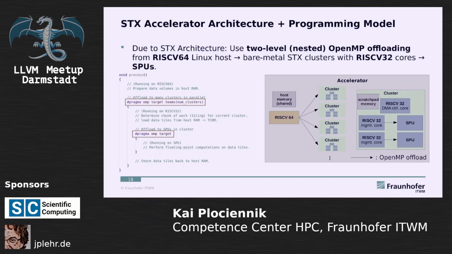So the programming model in the end is, on the left-hand side, I have made a condensed example. You start on RISC-V 64, and you prepare your data volumes in host RAM. Those are the floating point data volumes you want to do computations on. And then you offload to many clusters in parallel, for example via the directive pragma omp target teams, and you hand over the number of clusters you want to use, and this offloads to all those clusters in parallel. Those are the arrows here, which denote OpenMP offloads.